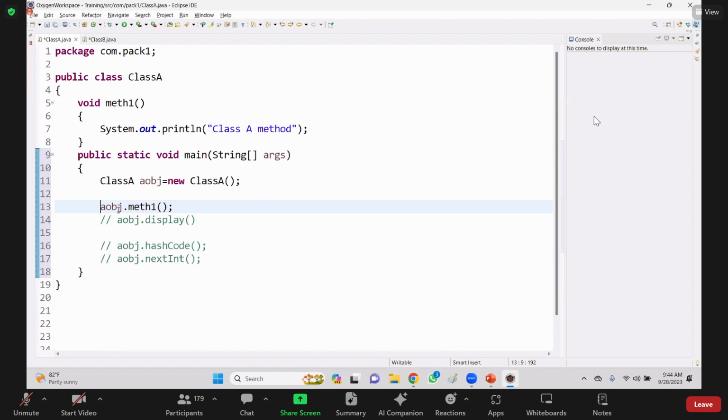Okay. If I remove line number 14 from the comment, am I going to get any error? Answer. 100% I am getting an error. Oh, sorry, semicolon. Now tell me, why are we getting an error? Display method is not present in class B. That's the reason we are getting an error.